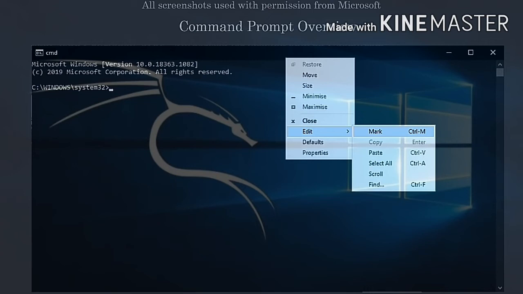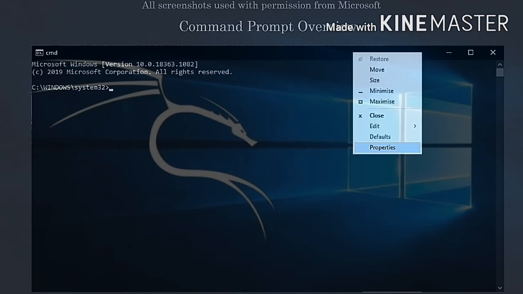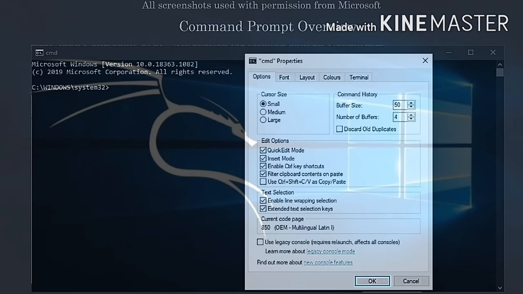Select all. As you may have guessed, this option selects all text in the command prompt window, whilst Find allows you to search for matching text. To access the advanced options available here, right-click on the bar at the top and then click on Properties. On the Properties dialog box, we have multiple tabs, all of which allow you to configure different options.